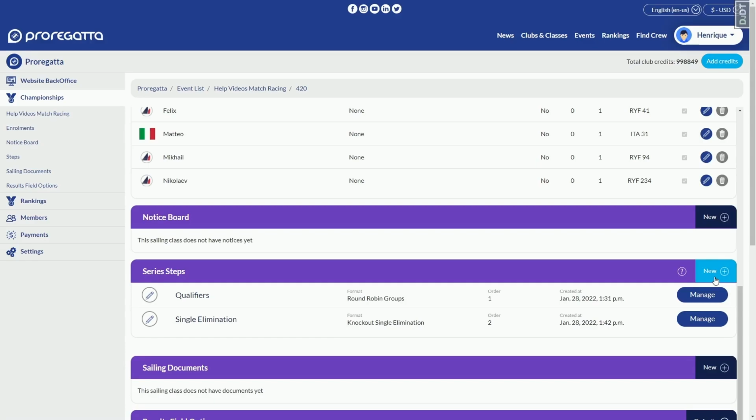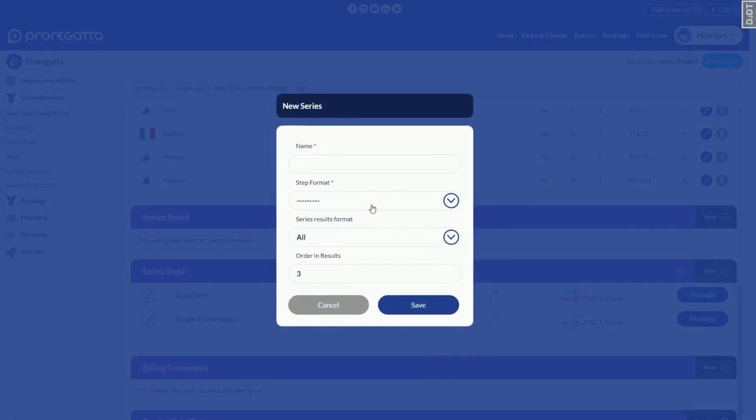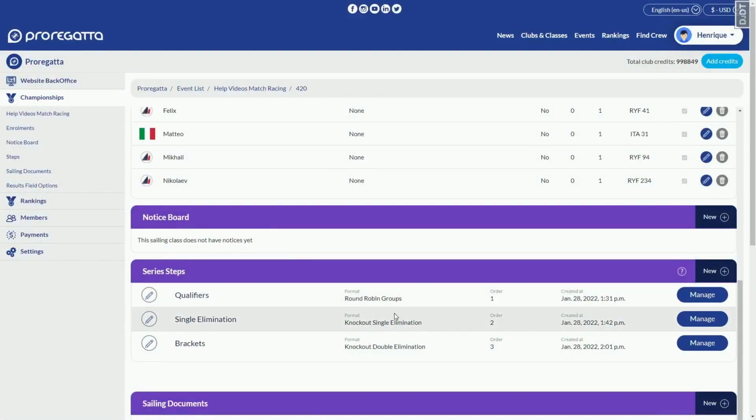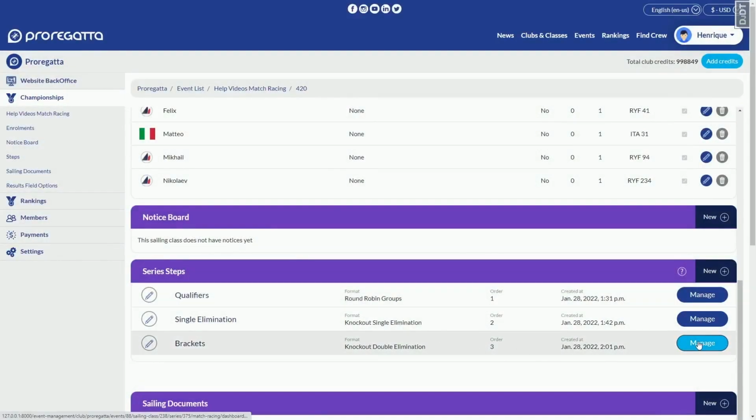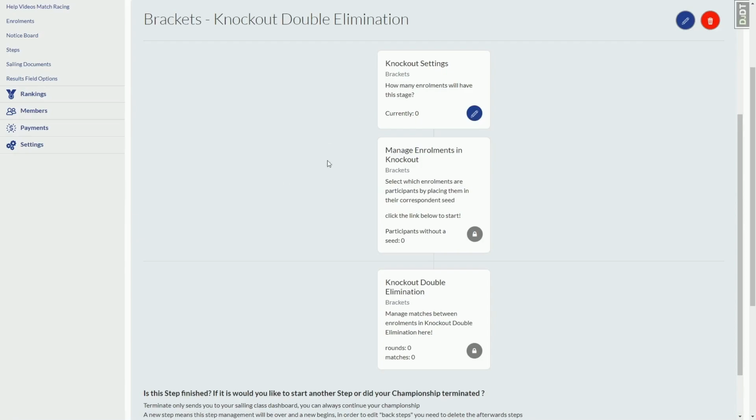Now, exactly like single elimination, we'll create a double elimination round, and we'll say this to brackets just for you to see, and it will appear as third in the results, and is created. You can always change the name later, in there or in here.